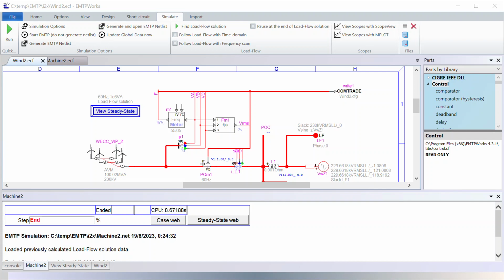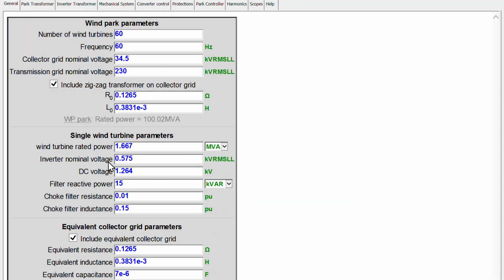In EMTP Works, I've opened the two files that were downloaded in zip and extracted to temp/I2X. First one we'll take a look at is the wind park. It's 100 megawatts, kind of similar to the one we used on August 3rd with the change in the size, and I believe the voltage connection as well. So the wind turbines, I think, are 1.667 megawatts, so we have 60 of them.